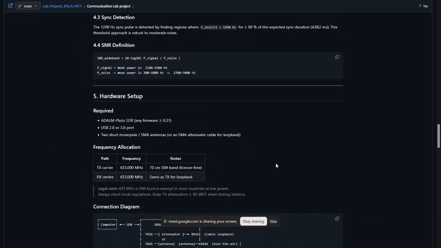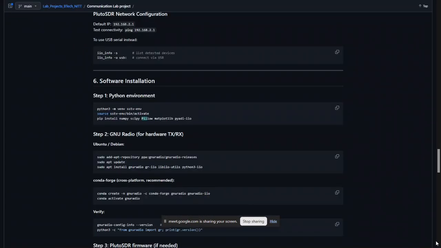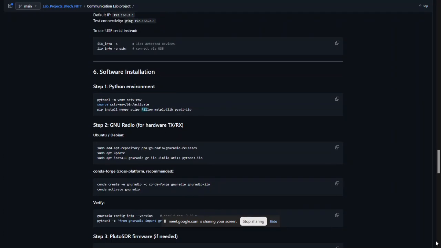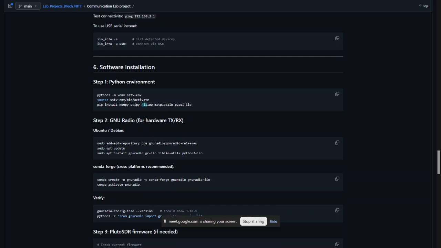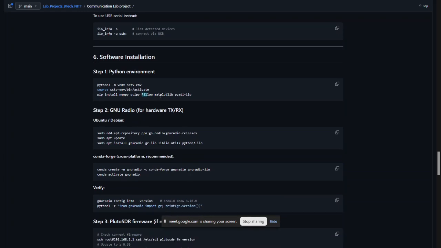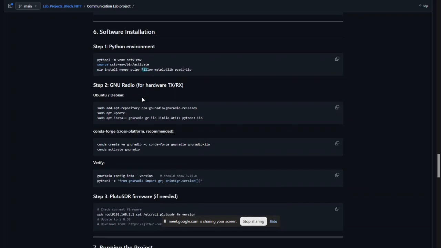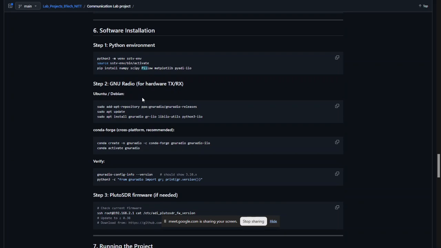Hardware setup. We are not using hardware here, but I will be starting from the software installation part, which we needed to do in our laptop or the computer which we are using. So starting from that, we need to create an environment or use an already created environment. So I'm creating a virtual environment in Python, and I'm installing all the necessary libraries into it. So I'm installing NumPy, SciPy, and Pillow, which is essential for Python image processing, and Matplotlib and other libraries. So we are not using hardware, but we are simulating a hardware environment.